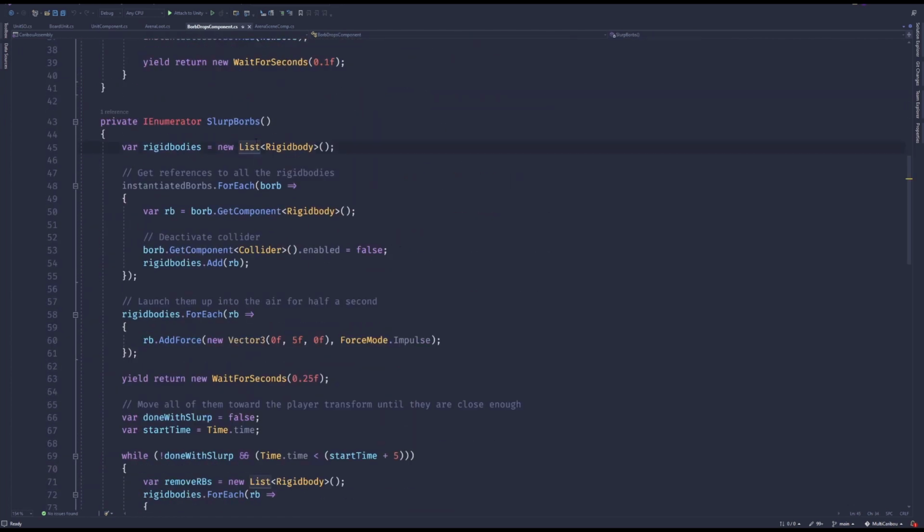This was actually kind of precise for me to get right. So what I wanted to do is this very smooth sort of, all the borbs fly up into the air and then converge on the player. They all fly into the player, basically. So I have no idea if this is the most performant way to do this. I haven't worked very much with the physics in Unity. I usually animate stuff. I don't usually use the physics engine.